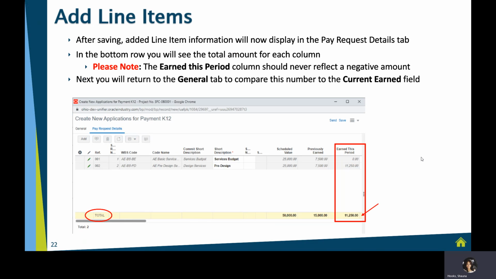Once I've added all the lines that I wish to add, the next thing I'm going to do is take a look at my Earned This Period column. So I'm going to come to my Earned This Period column. I'm going to take a look at that earned and verify the dollar amount there.